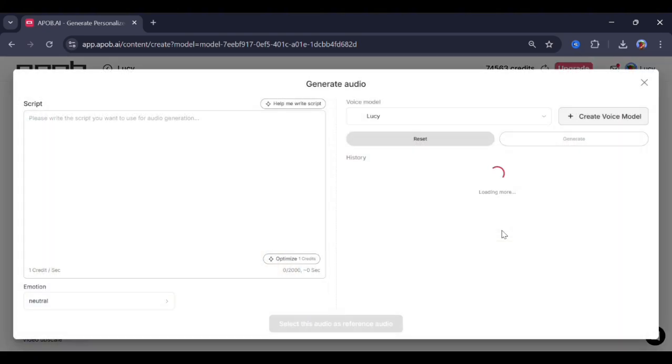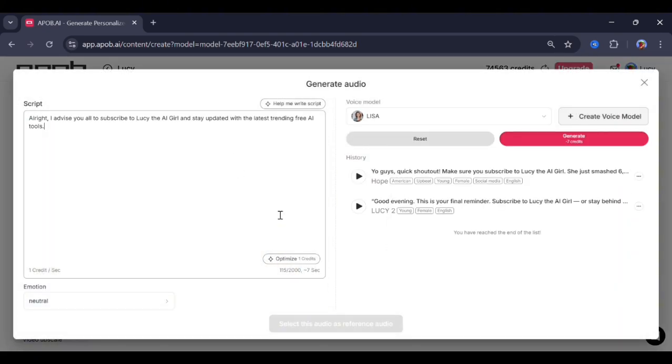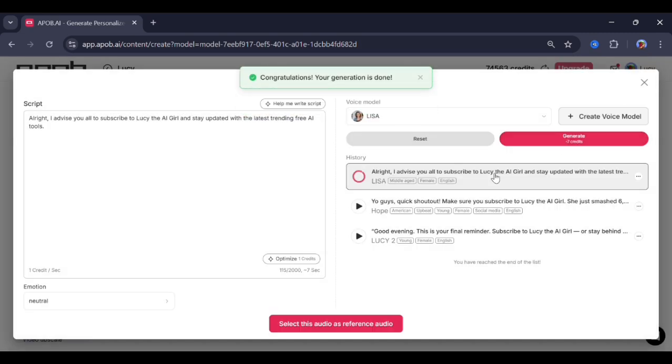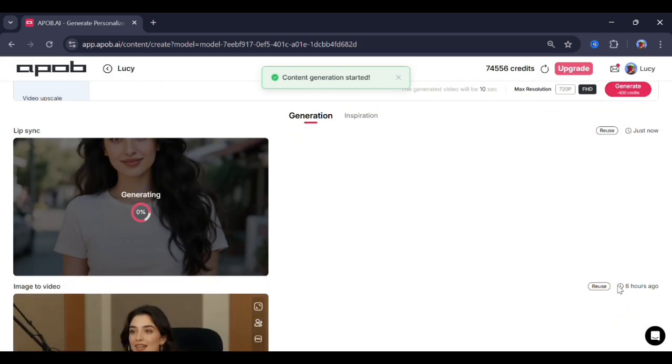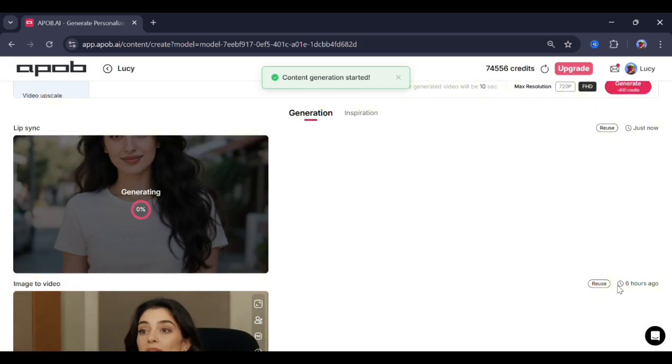So first, let's select the name of our voice model. Then fill in our script. Generate the audio and select as audio reference and generate. So finally, this is my result.